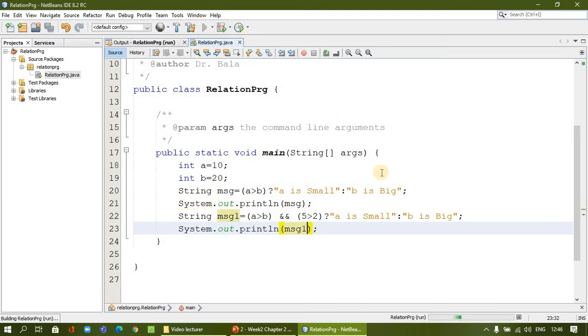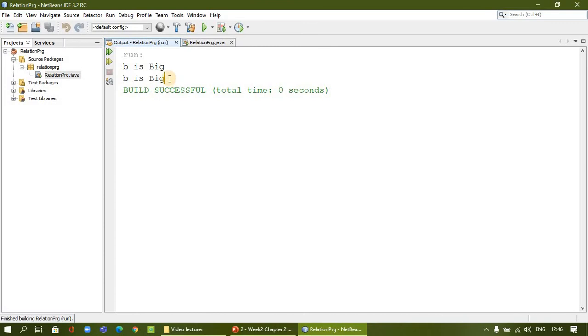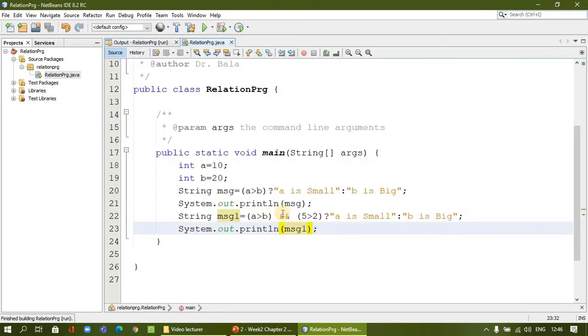So let's print this. As usual like previous, but what happened? I put the logical condition. Let me make it execute the first one. If I reverse this condition to a less than b, a is 10, less than 20, yes, condition true. 5 is greater than 2, yes, 5 is bigger, 2 is smaller, condition true. Now what will happen? A is small.